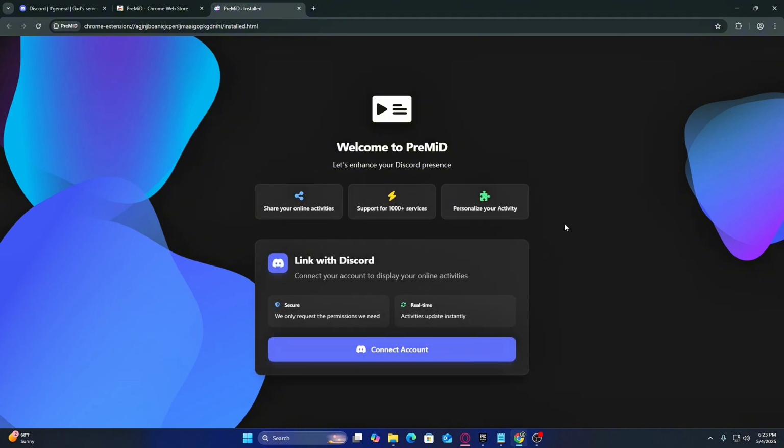Once installed, you'll see the PreMiD icon, a small Discord-like logo. Click it to open the setup menu.